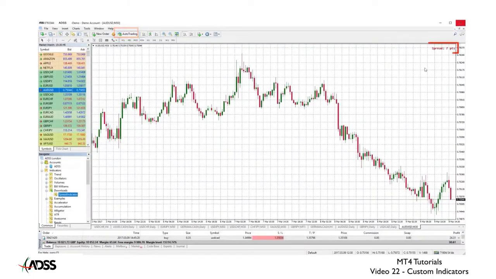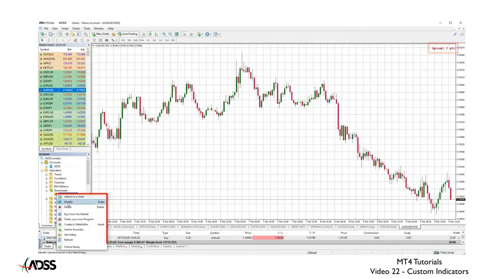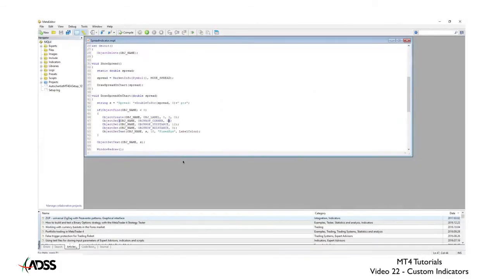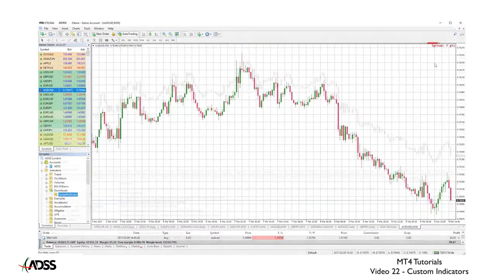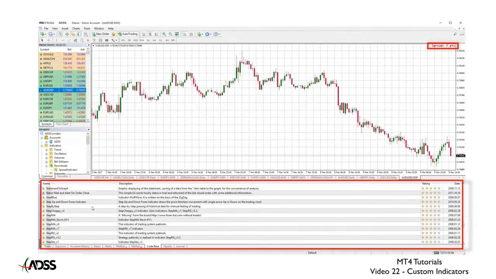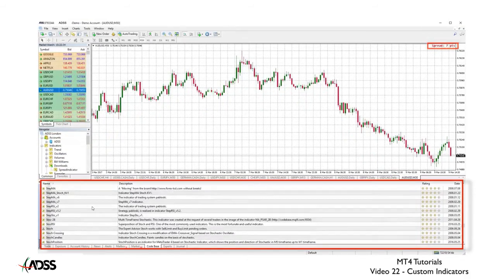That's better. It's now in the top right corner, but there's a space above it. Go back to Meta Editor and change the Y distance to 0. Compile and close. Not all custom indicators are this easy to modify, but you may need to tweak a few more things. There are literally hundreds of indicators available for your MT4 platform.